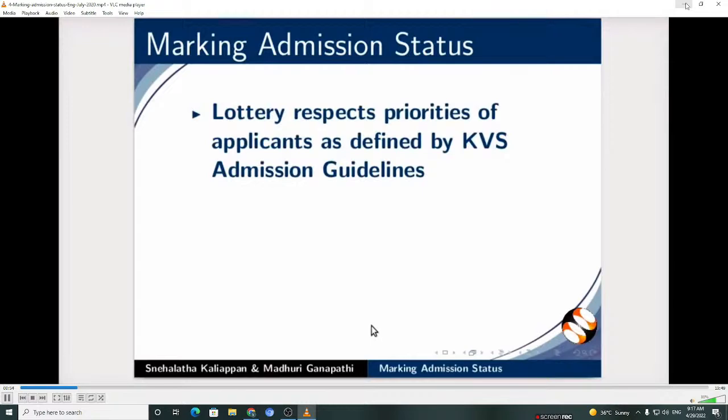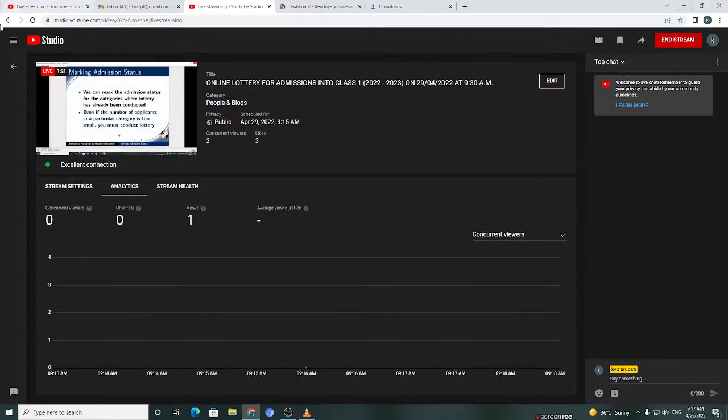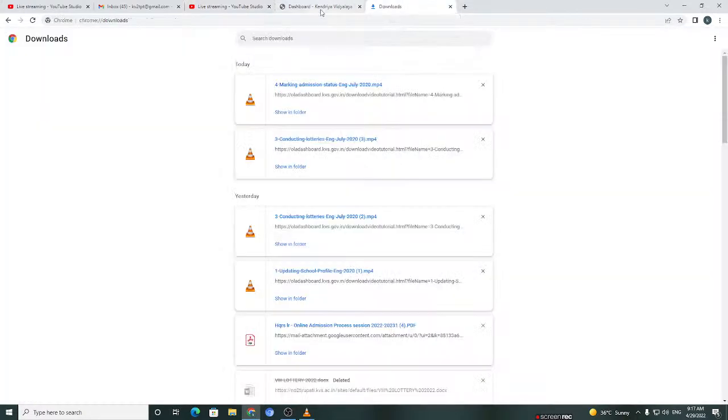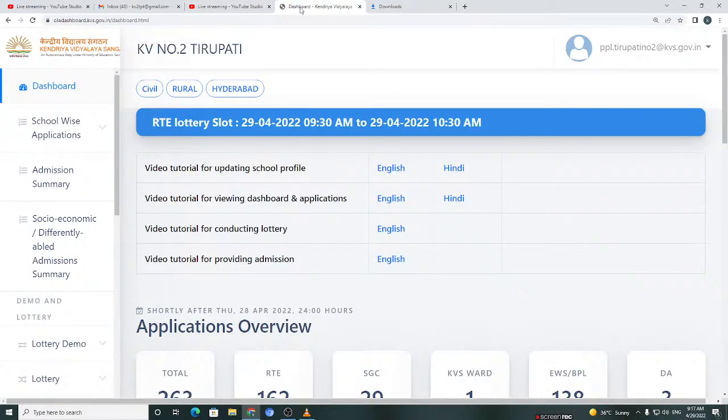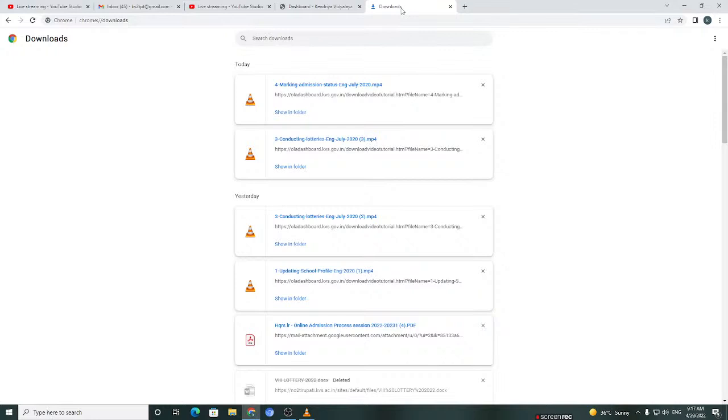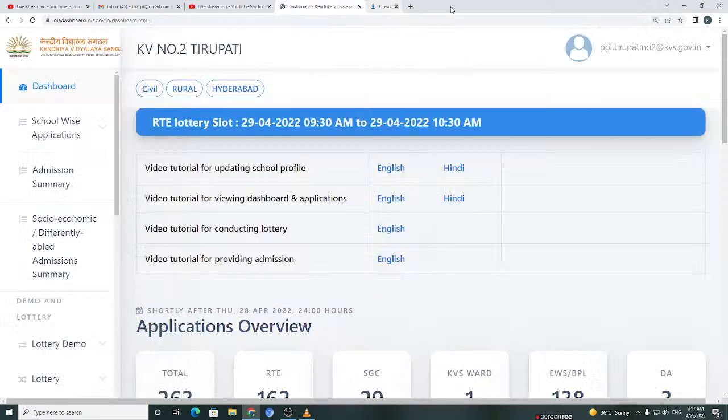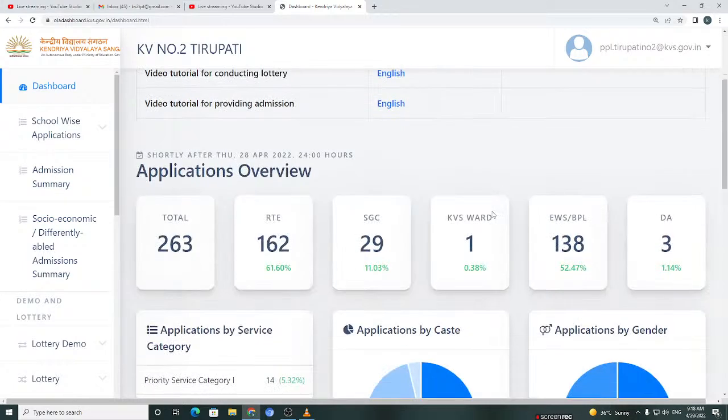Remember that the lottery respects priorities of applicants as defined by KVS admission guidelines. So, there is no harm in conducting the lottery even if your school didn't need it for a particular category. In the admission portal, to mark the admission status under each category, click on the lottery link.